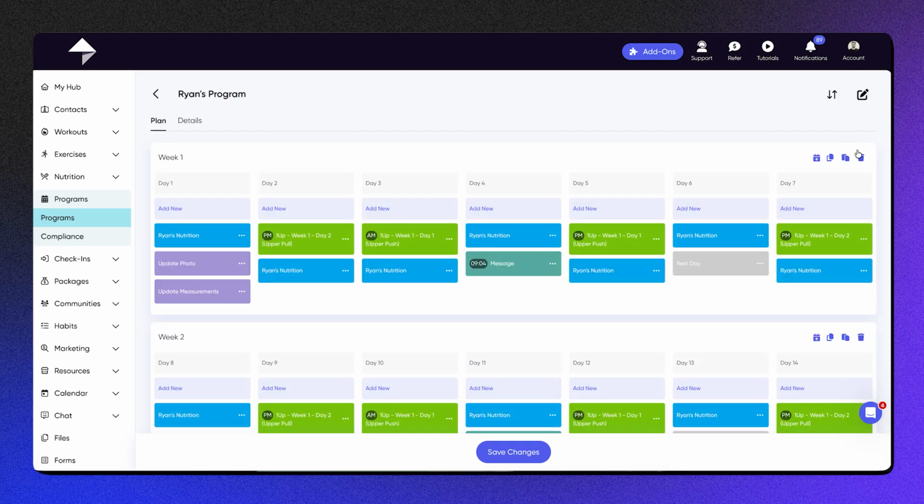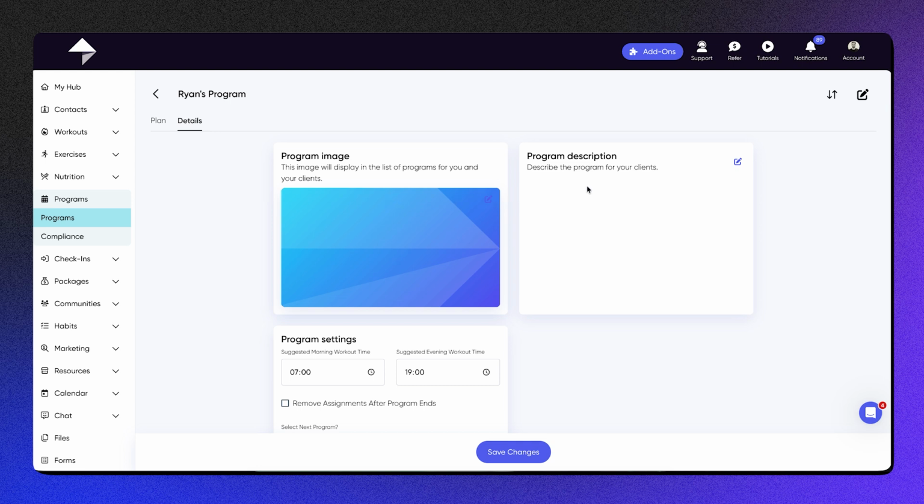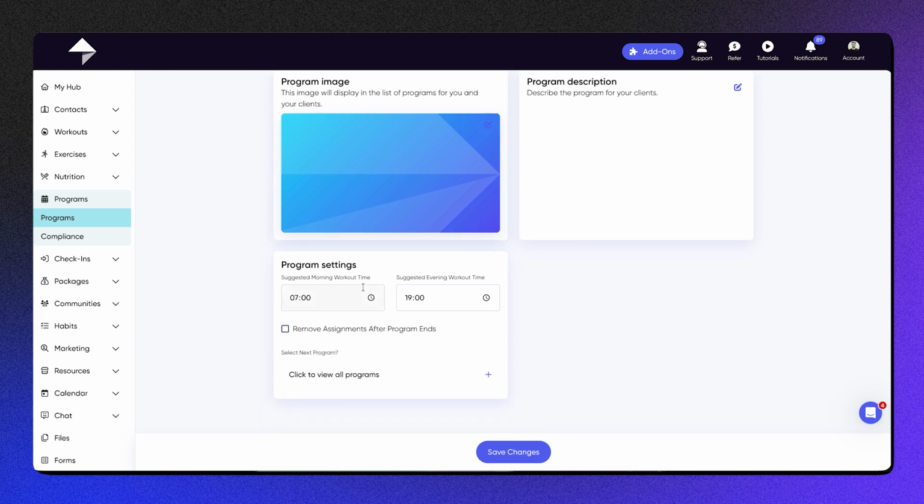There's a few other icons. I can duplicate this week onto another template I have. I can delete this week. I can add details as well. So I can add the image, a description. But just something really handy to notice is the program settings. So suggested morning and evening workout times, sorry. This will populate onto their calendars at these times, and it will send them a push notification.